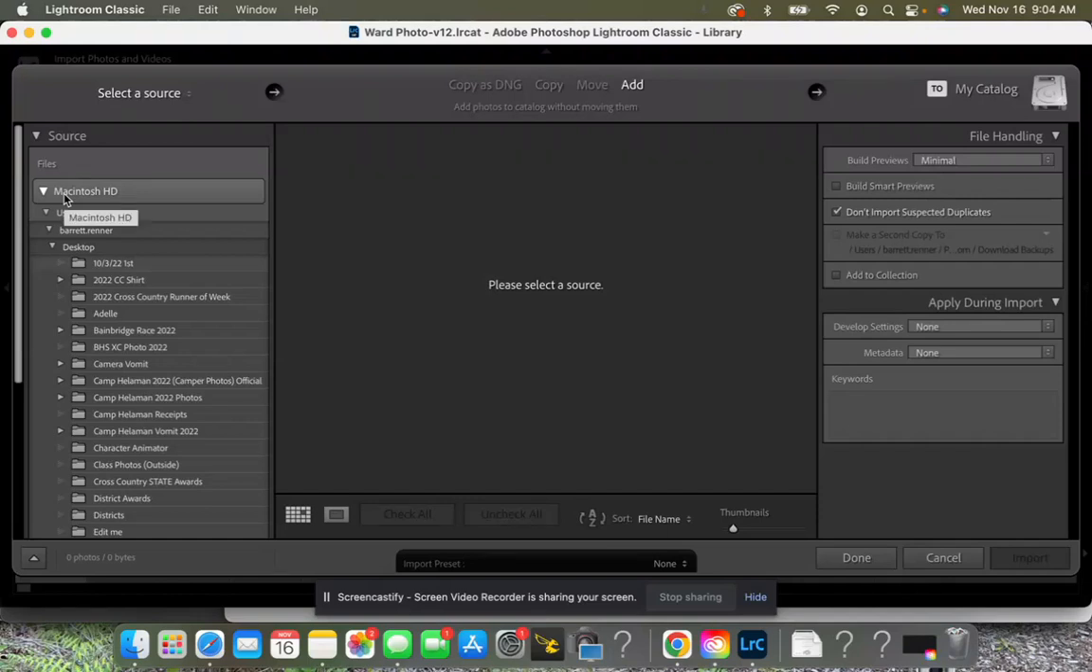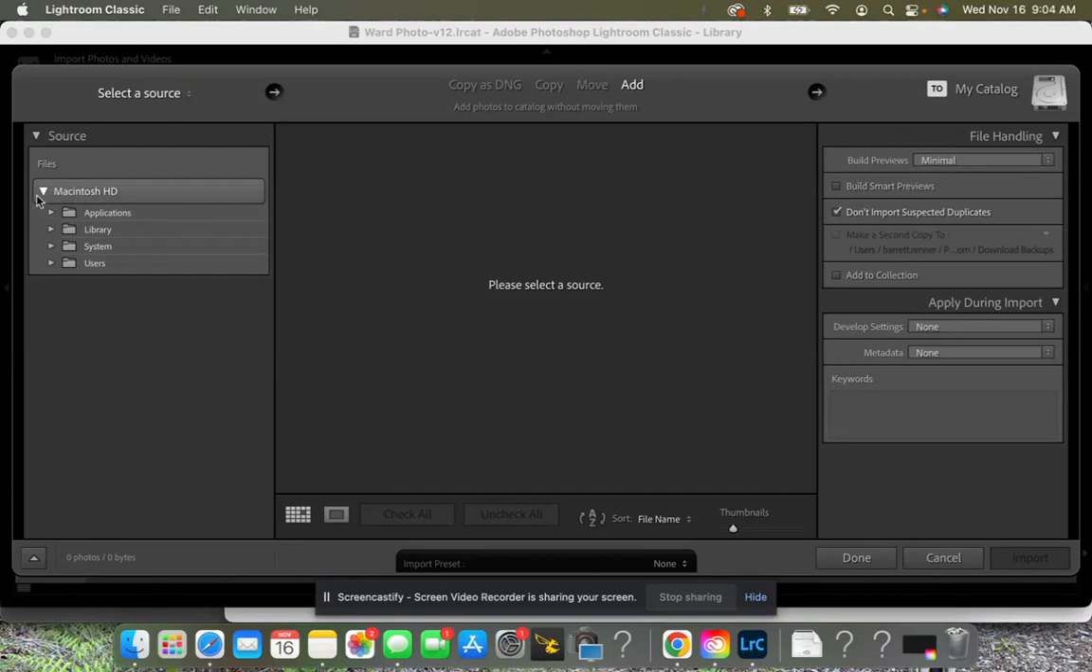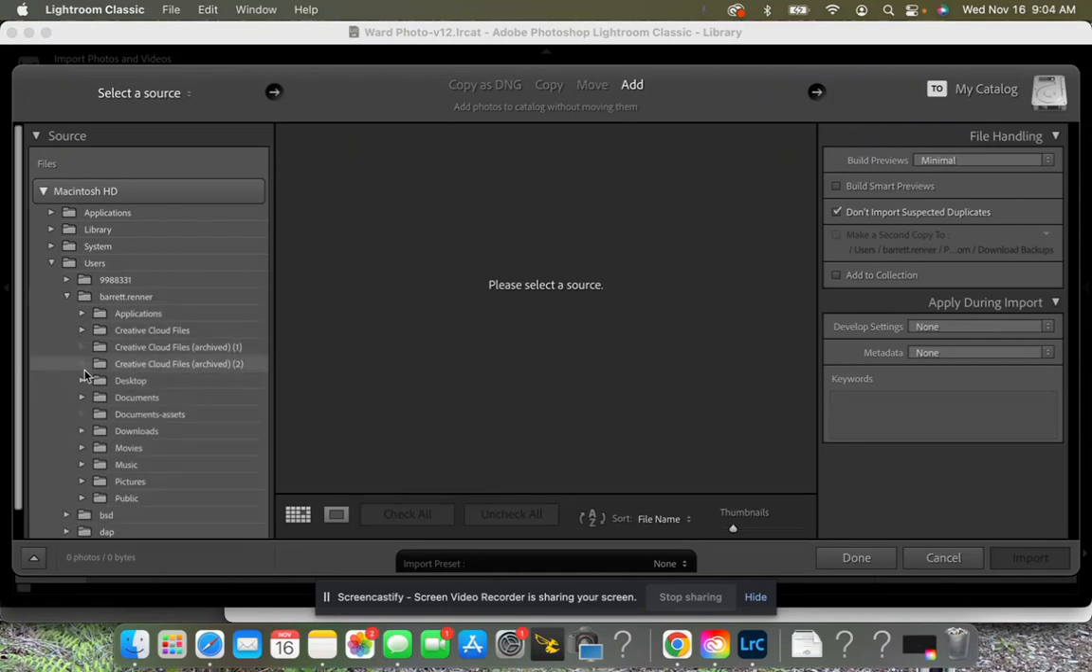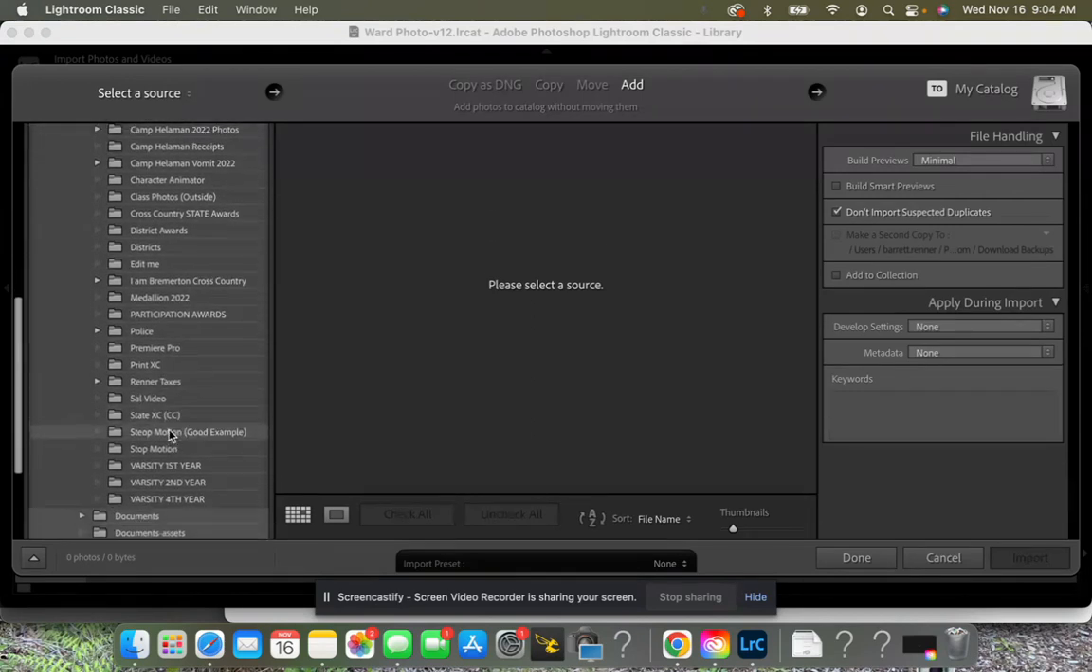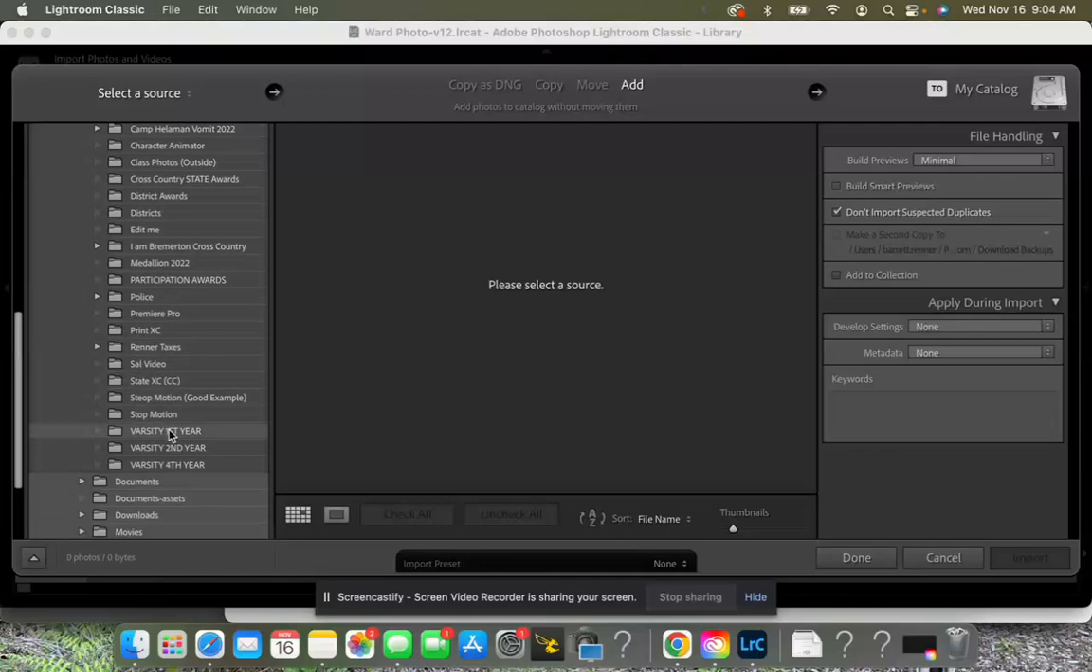For students, what you need to do is, it'll be like this the first time you log in, and you click here, you go down to Users, you find your student ID, your lunch number, and then you click the little drop down arrow next to it. We'll have you go to your desktop because that's where we keep all of our folders, and then you'll be able to see all of the different folders that you have on your desktop.